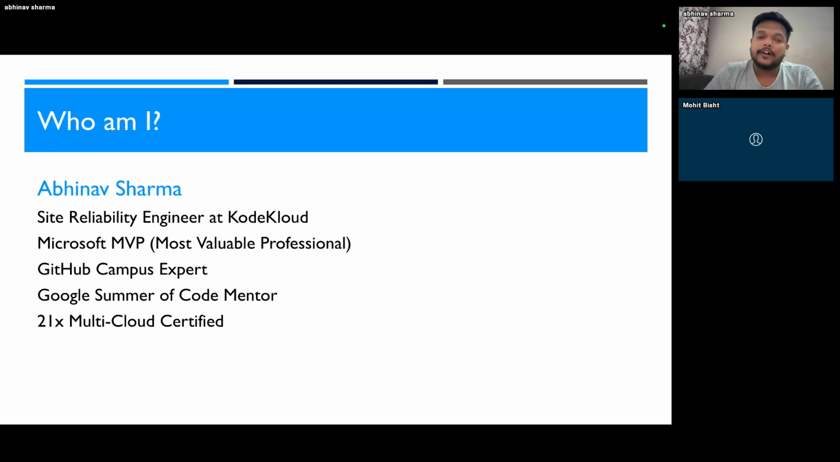Apart from that, I'm also a Microsoft MVP, Most Valuable Professional. It's an award given to professionals who showcase their skills. I have MVP awards in Windows, Azure, and AI services. I'm also a GitHub Campus Expert, and I was a Google Summer of Code mentor. This year, I might not be getting that much time to indulge, but yes, I was at OpenSUSE.